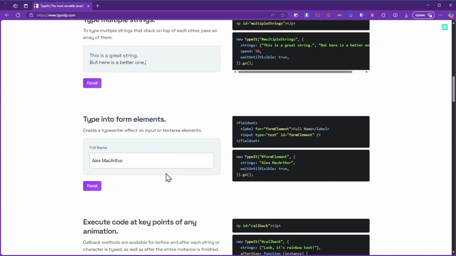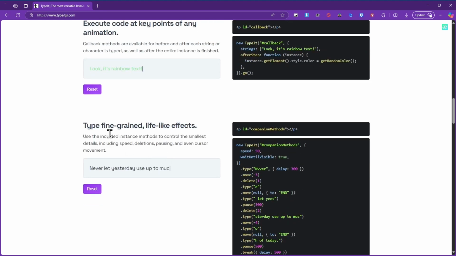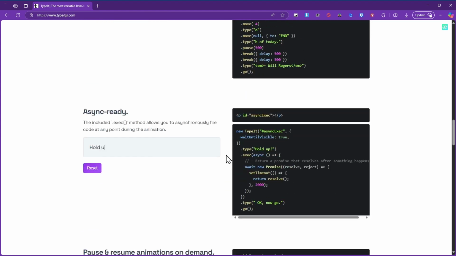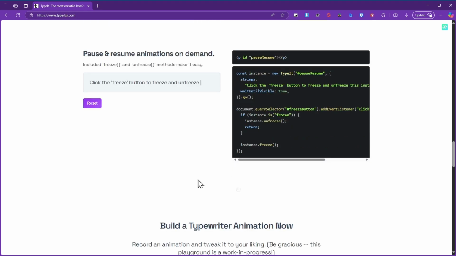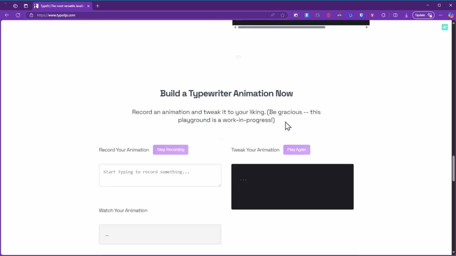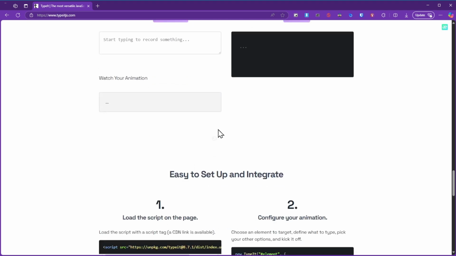You can use it in inputs. You can change the styles. Type fine-grained lifelike effects. You can set lifelike effects to make it feel really natural and seamless. It's asynchronous, it doesn't have to block the flow of your app. You can even pause animations and resume at any time you like. So build a typewriter animation right now. It offers this little interface that allows you to build your own typewriter animation and just easily copy the code.